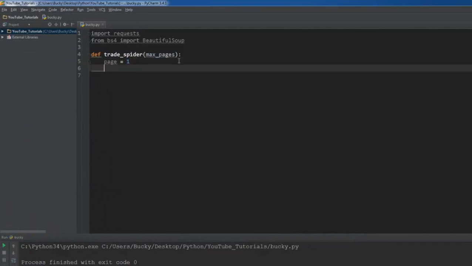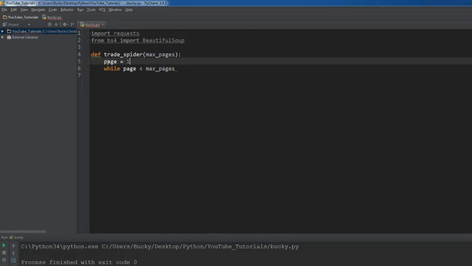So once we have that, we need to make a while loop. We're going to say while the page number is less than max pages. Again, we're going to go through the pages one by one, and it's going to stop whenever we get to max pages. So if we pass in 10 right here, it's going to crawl 10 pages. Simple enough.